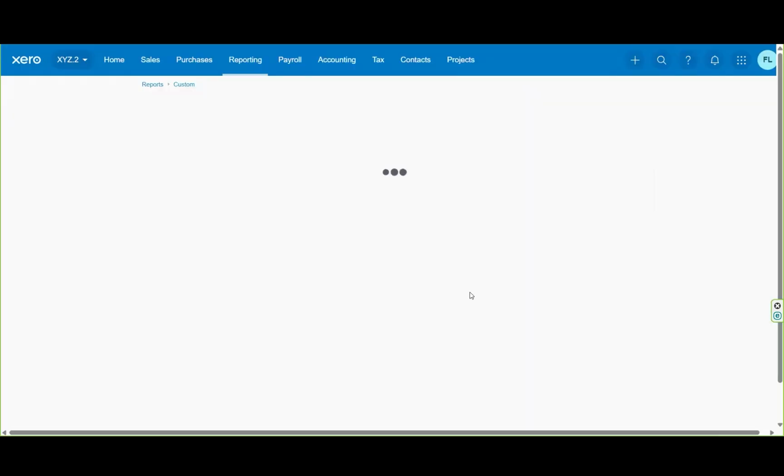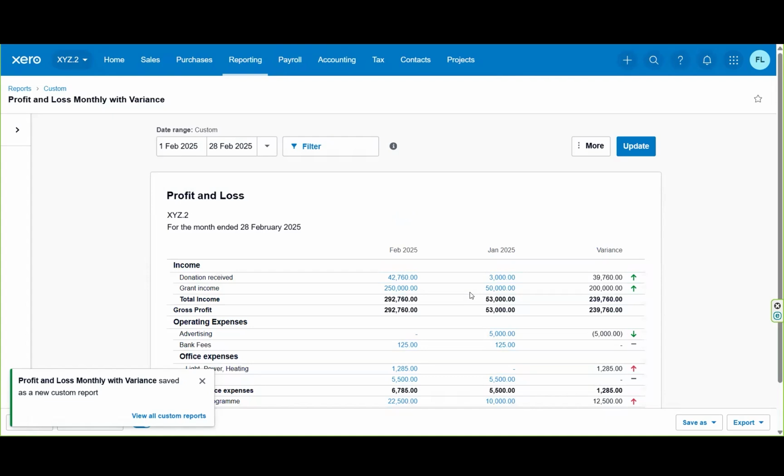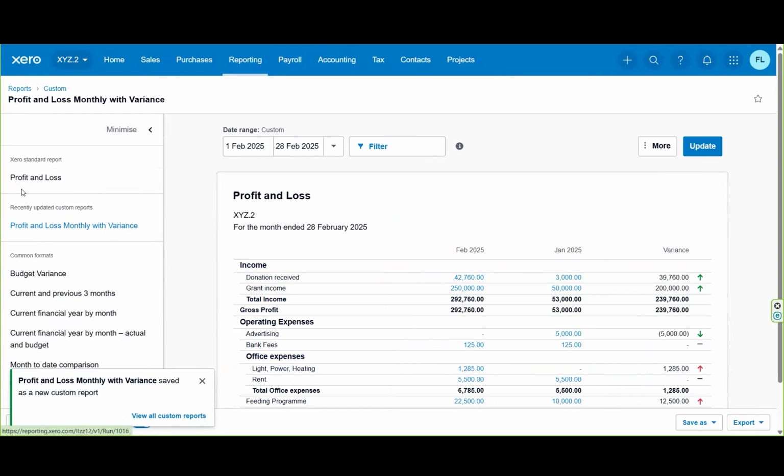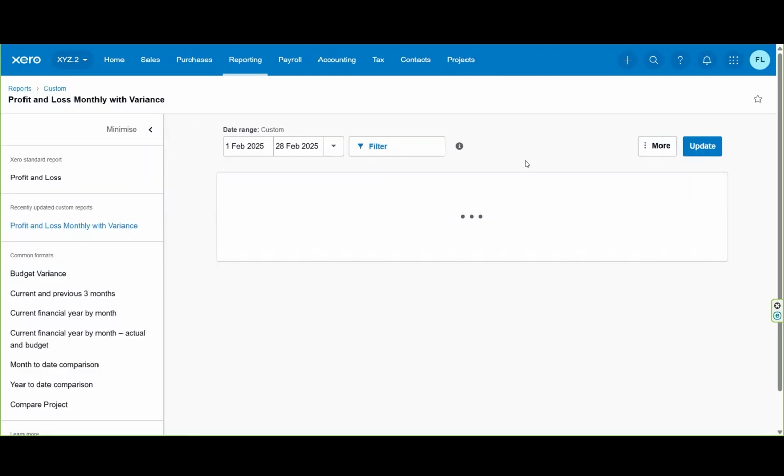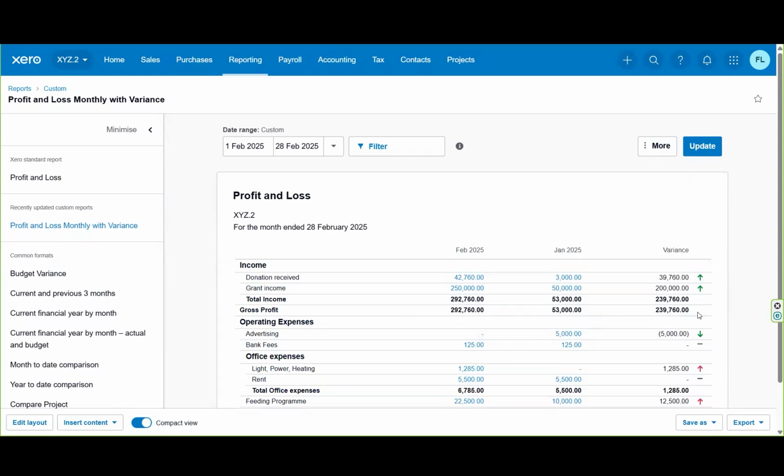So the reason you've got to give it a name is that you now have, if I open up on the left hand side here, you'll see there's my Xero report, standard report, profit and loss, which is the normal one that we would raise. And there you can see I've got a recently updated custom report, which is profit or loss monthly with variance. Okay, and if I click on it, it's going to take me to my report itself.